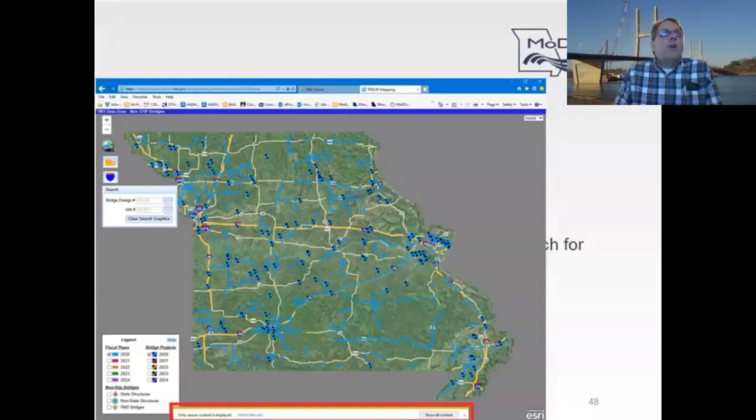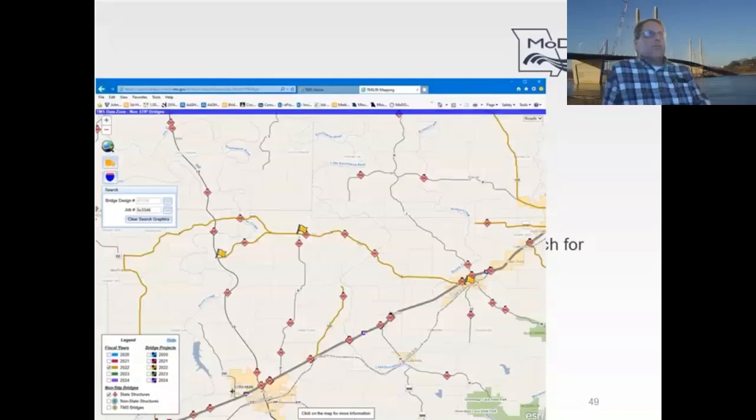Up in the very top right corner, you'll see that it says aerial, and you can change that to aerial with the satellite photograph, or you can change it to road. If you click Show All Content, it'll go to the next page and show you a map. On this one, I put a job number in the search box, 5S3346, and I changed the fiscal years in the legend to just show 2022. For that job number, the little yellow flags are highlighting the route of that project.